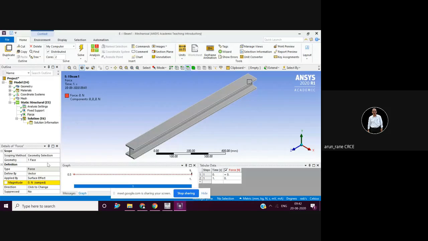Now see some more conditions have to be defined. That is how much is the magnitude of the force. So here force is defined by vector. Instead of vector, suppose you want to define the force in different directions, that is x direction, y direction, and z direction. So there is a facility. Click here. So instead of vector, now you go for the components. Okay, components में जाओ.